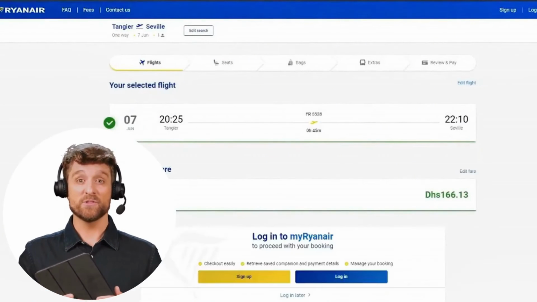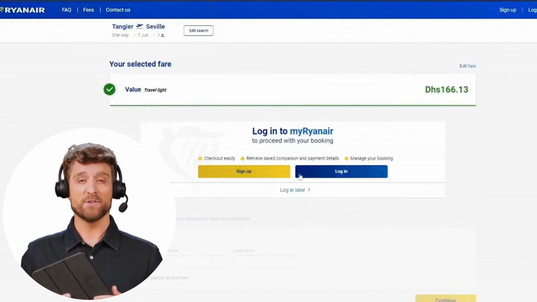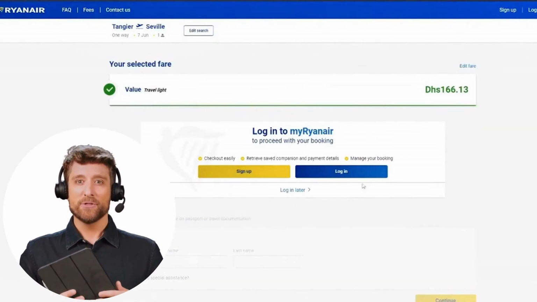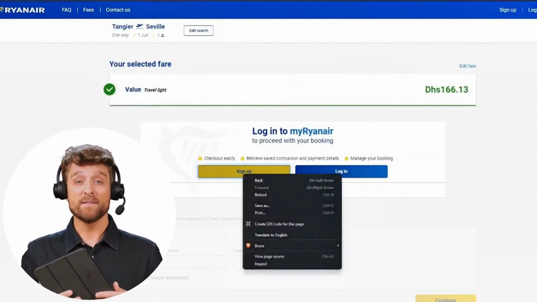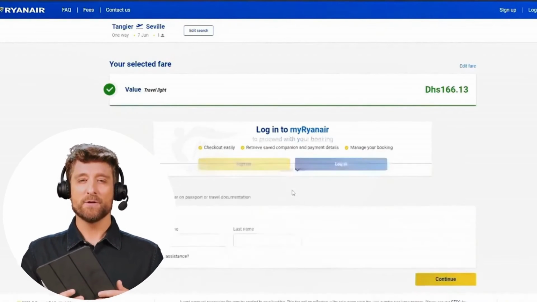And here, of course, you will need to log in or create an account if you wish. So if you have an account, make sure to log in. And if you don't have an account, you can also sign up. And of course, you can even log in later if you want.